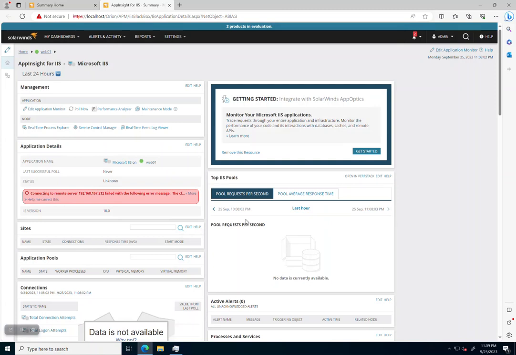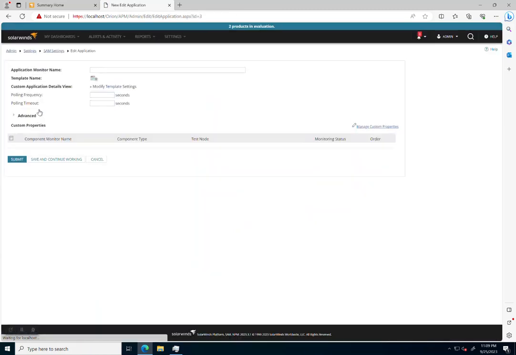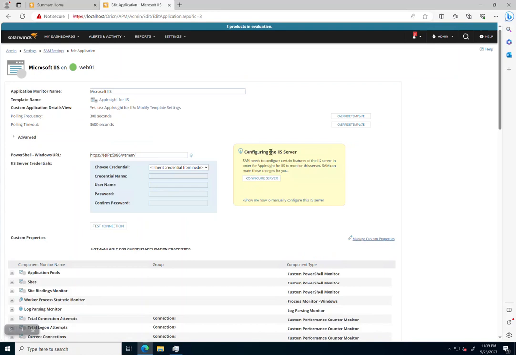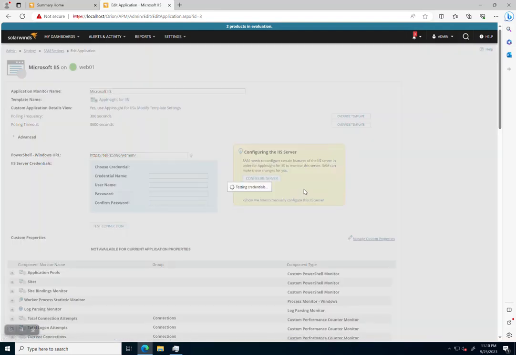But SolarWinds actually has a secret weapon, and I want to show that to you. If you come up here and you go Edit Application Monitor, you're going to see this right here, Configure the IIS Server. So as long as you are set up with your credential and you're good to go, you can just click on Configure Server. It'll test those credentials and then do all of this remotely.